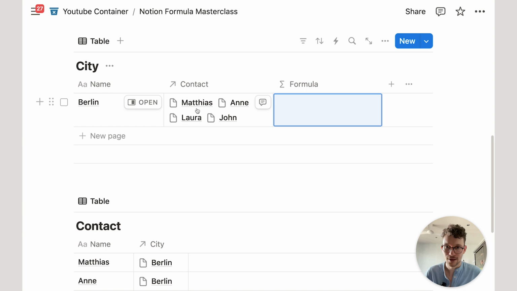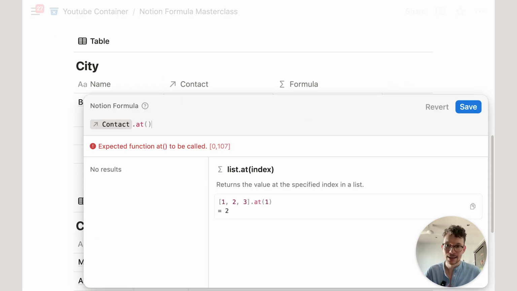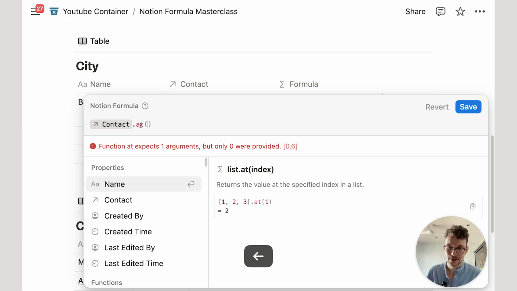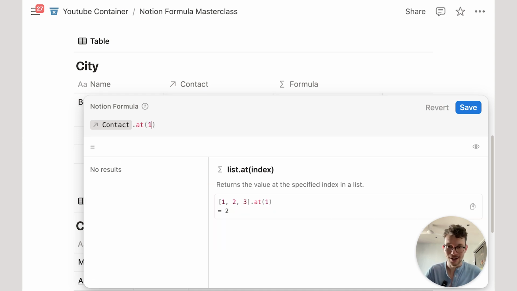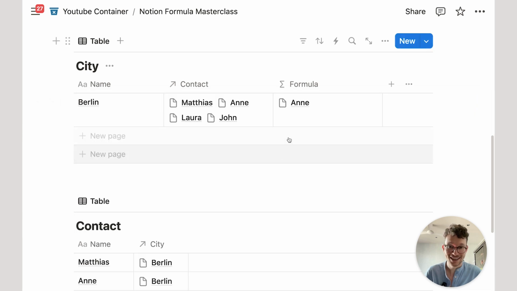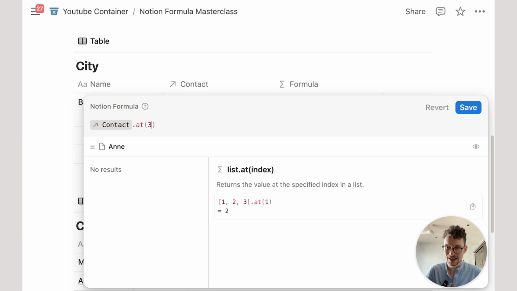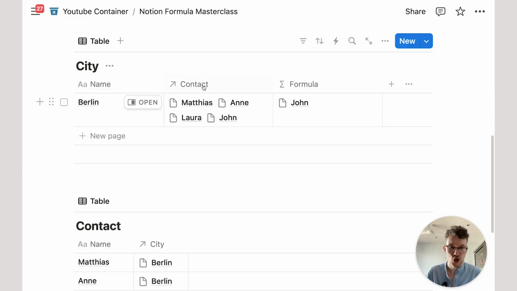So if you look at it, we currently have Matthias and Anne and Laura and John. If I want a second value from it, well, I can type at and then open and close brackets. And of course, as you know, the list is already the first argument, thanks to the dot notation. So I only need to give it the number which I want to retrieve. And if I want to retrieve the second value, I actually need to type in 1. Now, this is a bit weird, but it makes sense in a moment, because the way arrays are numbered is that typically the first element in an array is 0. So if we were to count this, Matthias is 0, Anne is 1, Laura is 2, and John is 3. So if I want to get John, I type 3, and now I retrieve John from this array.